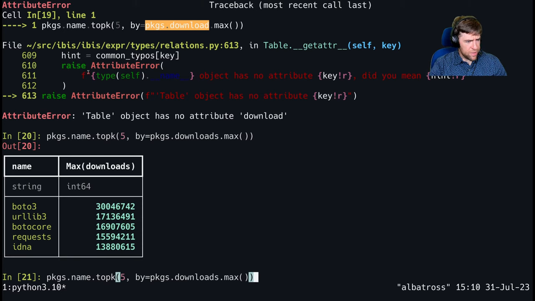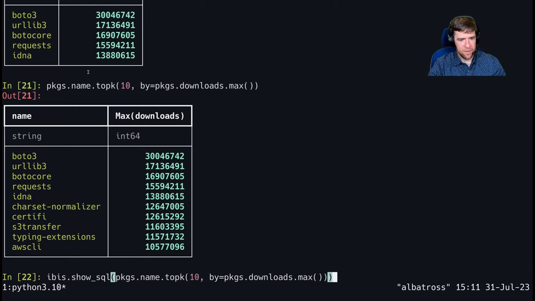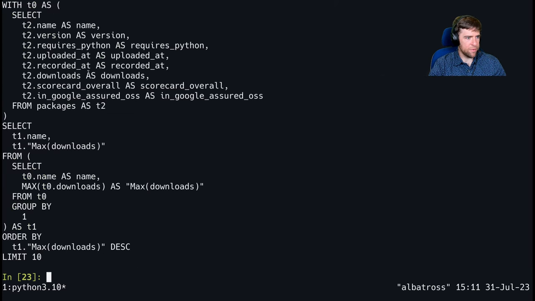So that's pretty interesting. If we extend that out to maybe the top 10, we've got a bunch of other stuff. It looks like AWS is kind of cornering the market on the top 10. So that's fun. And of course, we can always look at the SQL to verify that things are doing what we expect. We're sort of selecting all the rows and then giving a group by and sorting by the max of that grouped column computation. All right, what else have we got going on here?